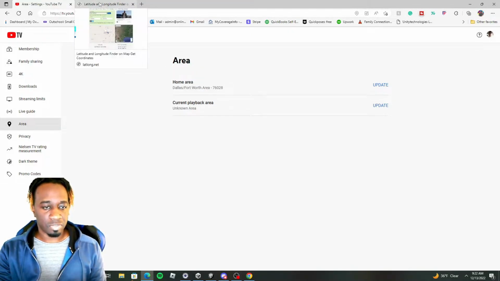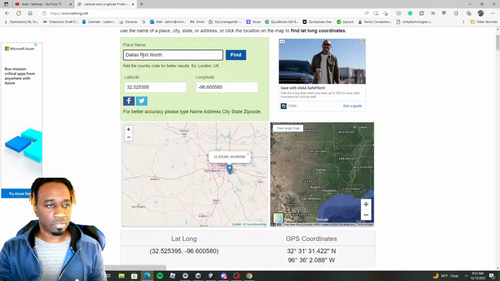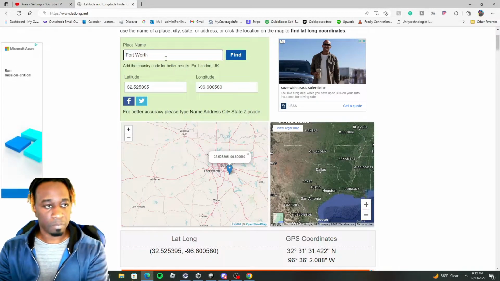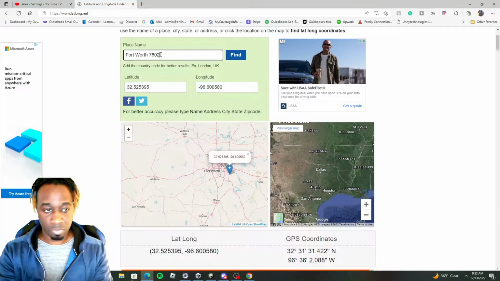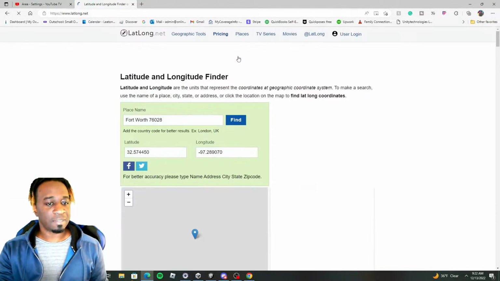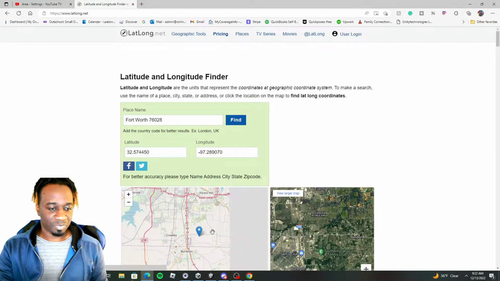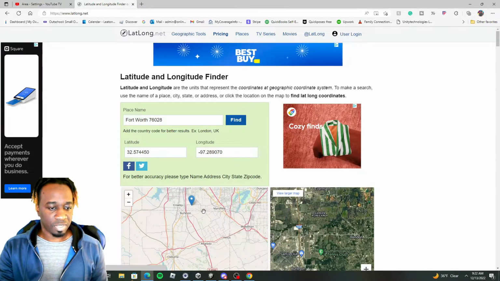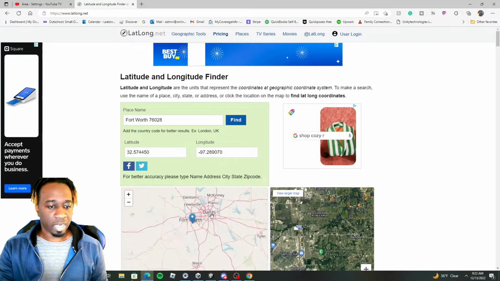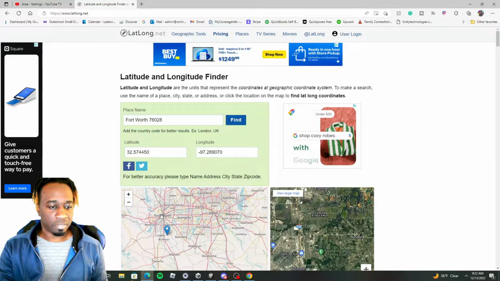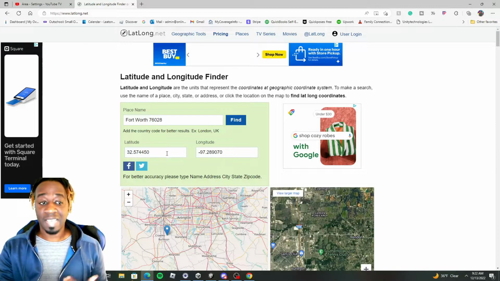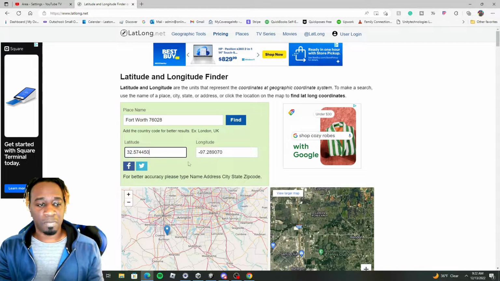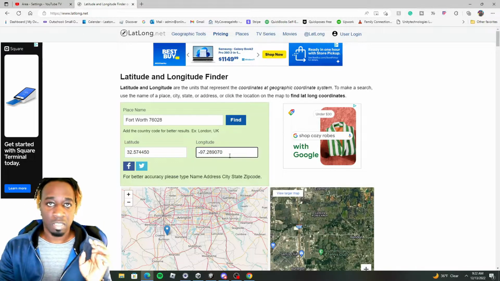76028. All right, so I'll just say Fort Worth 76028. Hit find. And you see that's a little bit more accurate. You can see it's exactly in the Fort Worth area, right? So again, don't use my stuff, don't use my numbers, use yours.